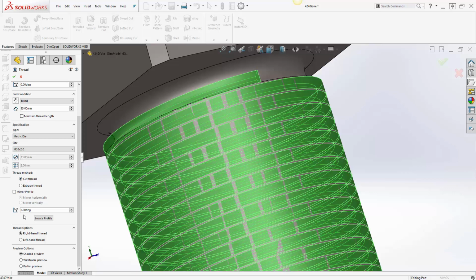Select the cut thread method. Right-hand thread should be selected. Click OK.